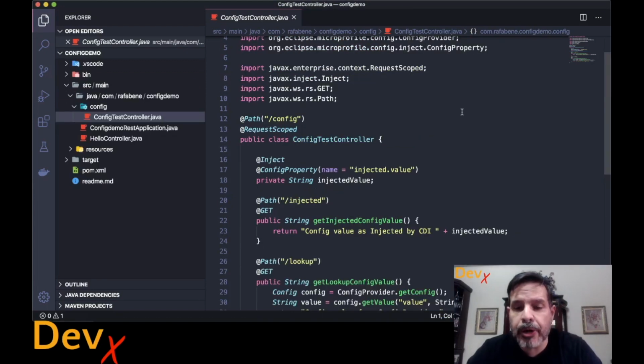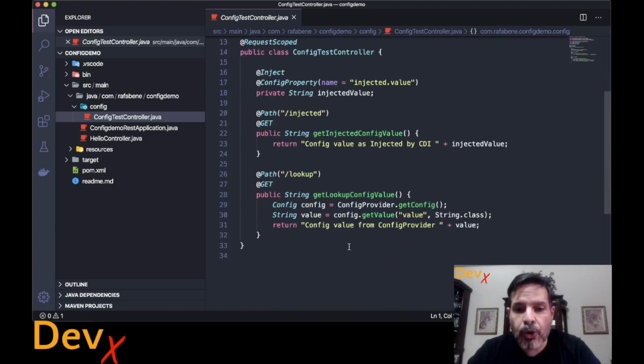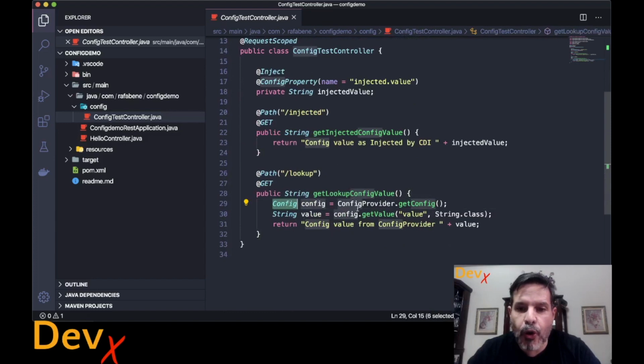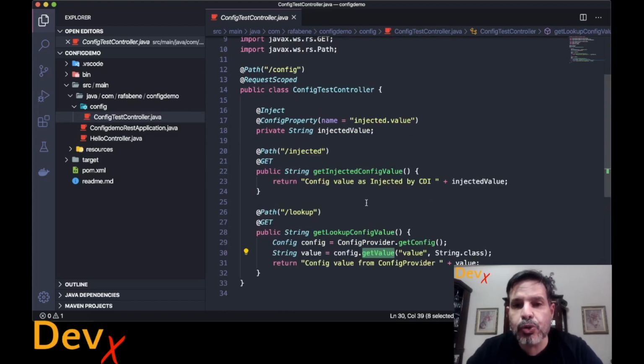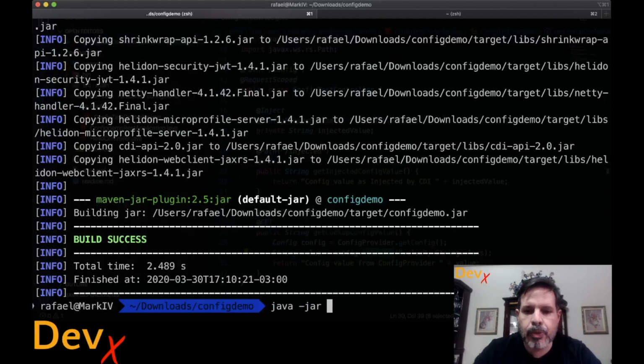So to use MicroProfile config API, we have at least two ways to get a configuration value. We can inject the value by using the config property annotation, or we can use the config object to get the value. Let's run this project to have an idea how that works. So I will start by packaging my project. And now I can run the project with java -jar.